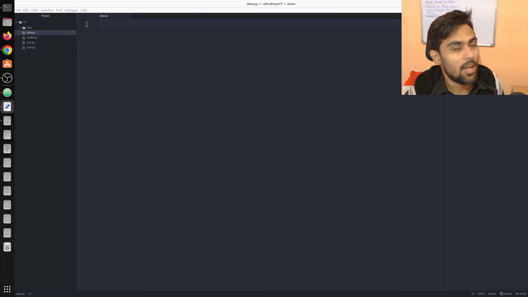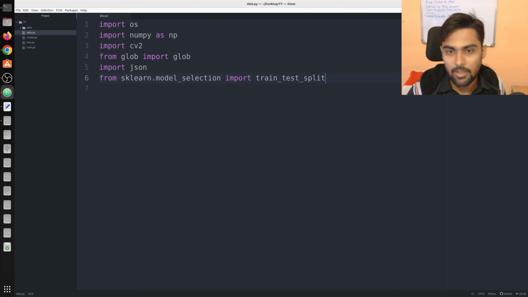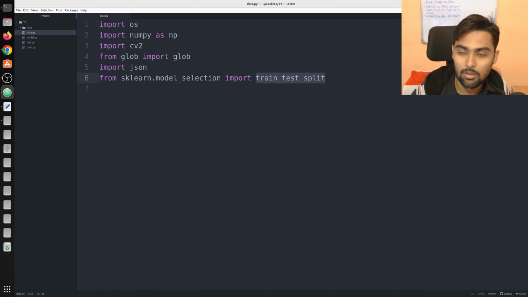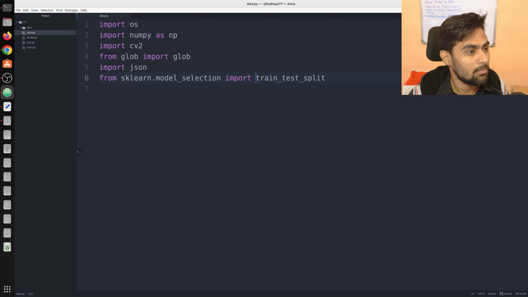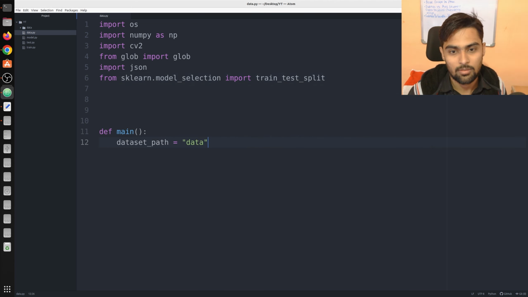First of all, I'm going to copy all the libraries and functionalities which we require. Here, the important function is train_test_split. We're going to use this to split our training data into two parts. Next, let's start with the main function first. We'll define the main function. Okay, here is our path to the dataset.